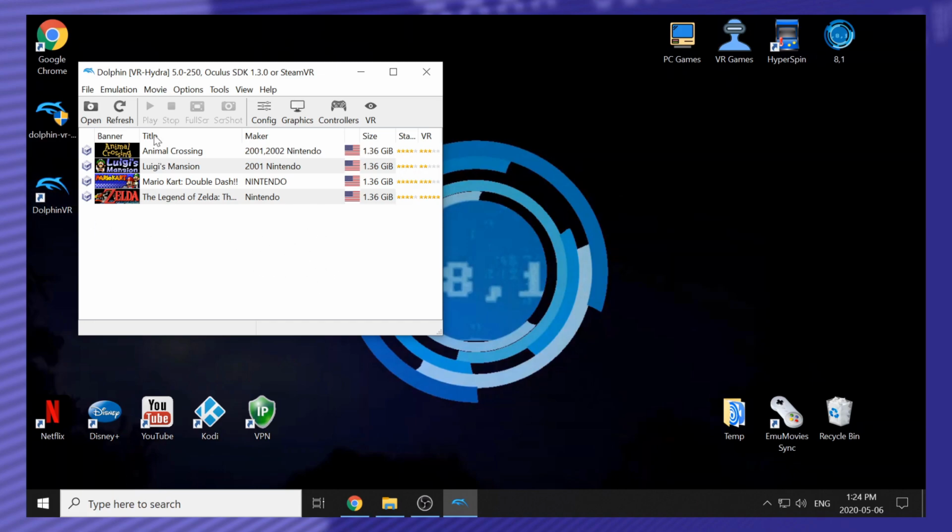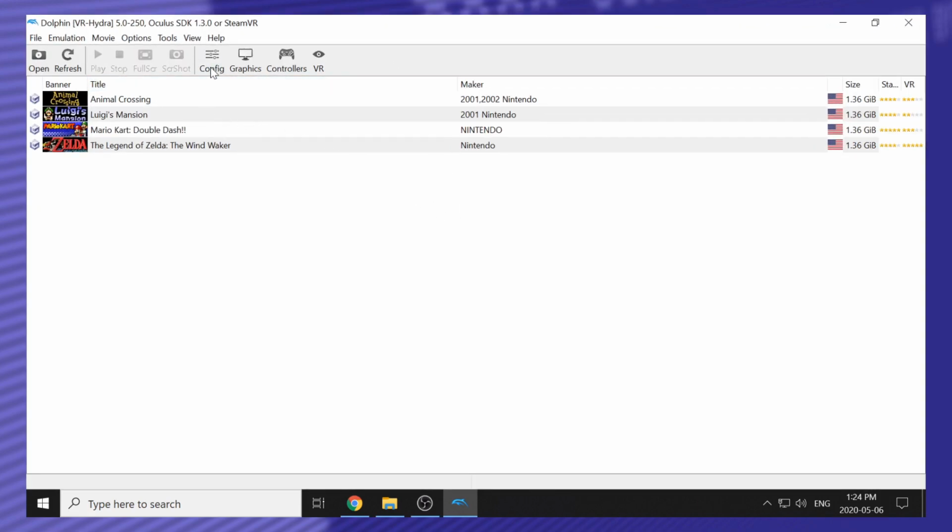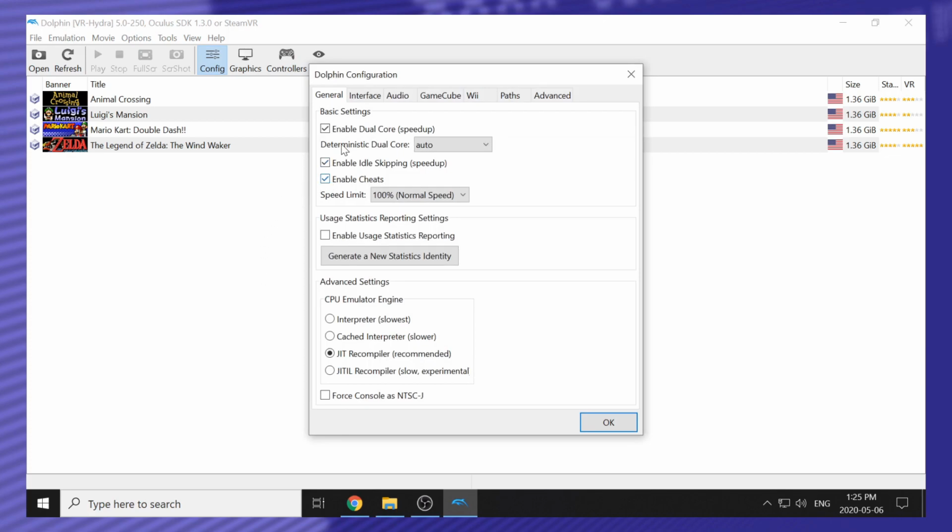To start off though, let's go into the configuration settings. So let me maximize this. You have your icons here in the toolbar. You've got config, graphics, controller, and VR. Let's work our way through. So config, just match up what I have here. I'm not saying it's going to work for you. You might have to fiddle with it a bit more, but this is what works for me. So take what I've got as a way to get started. Enable cheats, that definitely has to be on. That's all I believe I changed in here.